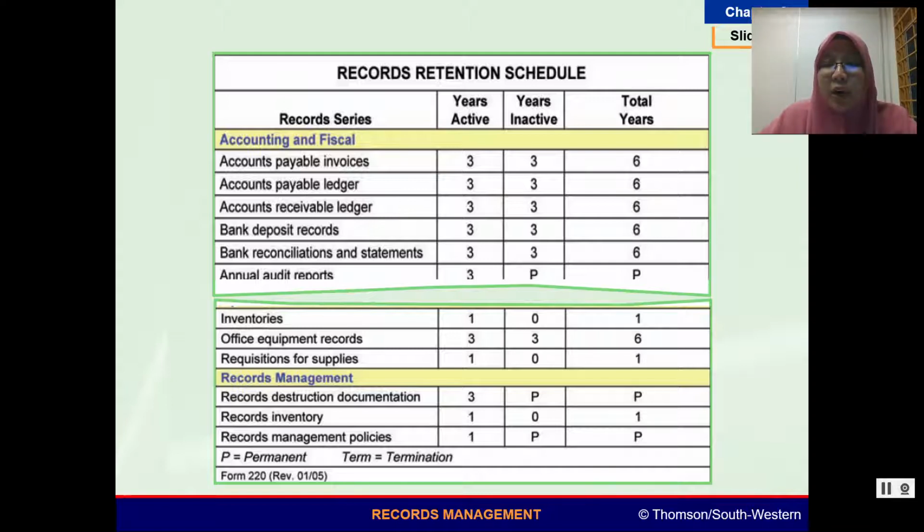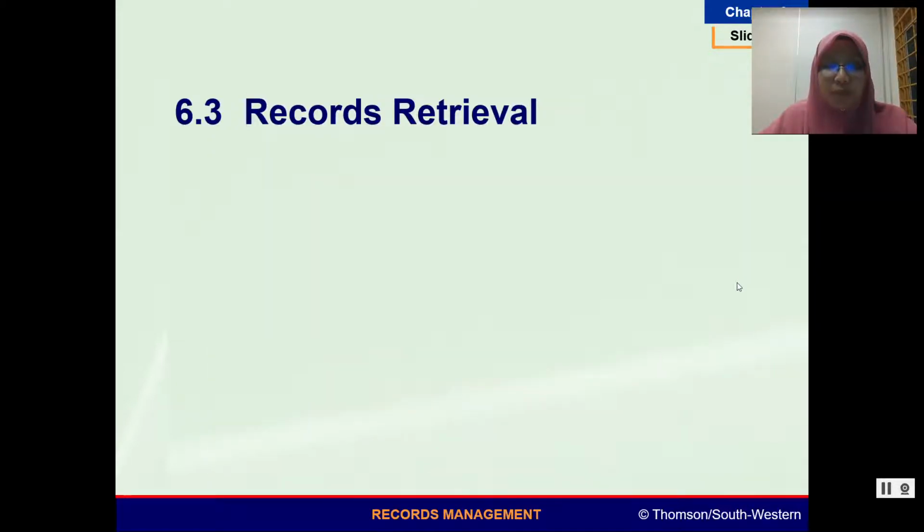And then you have the letter P. P means permanent. Why permanent? Because maybe it has what we call vital information, or maybe it has historical or continuing value to your organization. So you need to remember how to get the total: active plus inactive. This is what we call the records retention schedule.